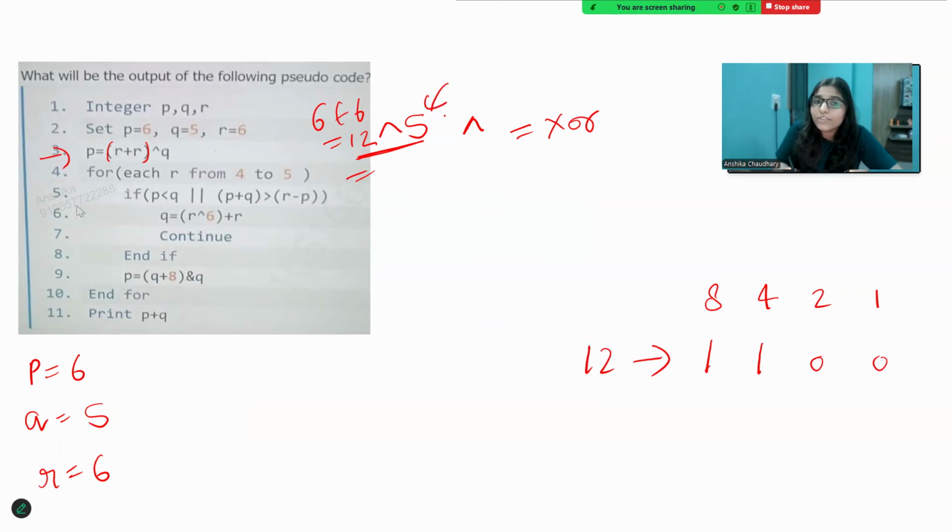Okay. Now to convert 5 into binary, what will I do? 4 plus 1 is 5. The rest will be 0, 0, right? So simple. Now, XOR operator.